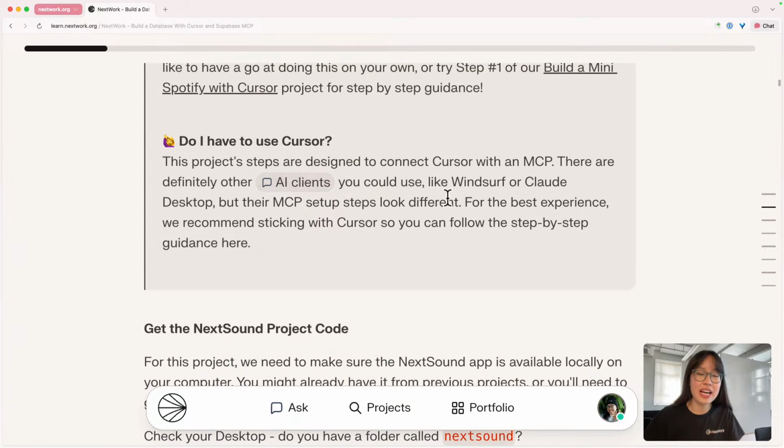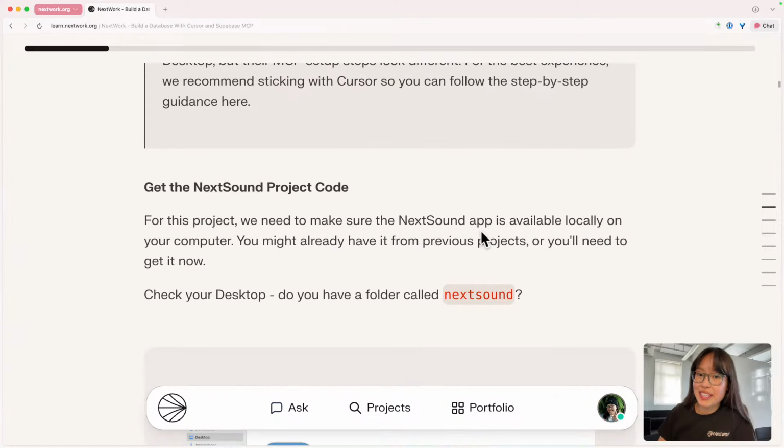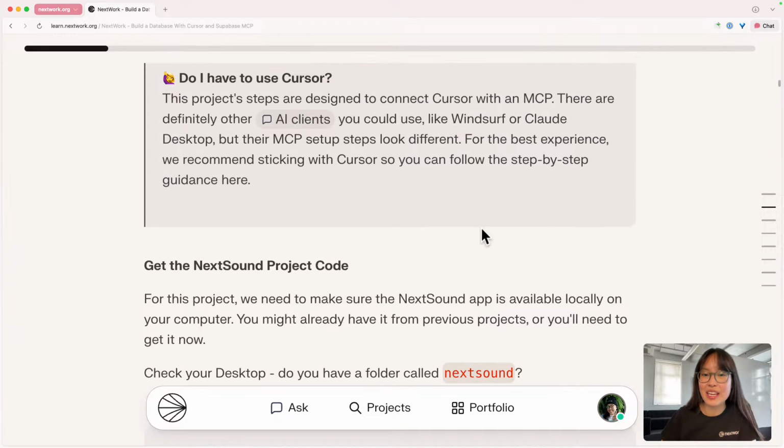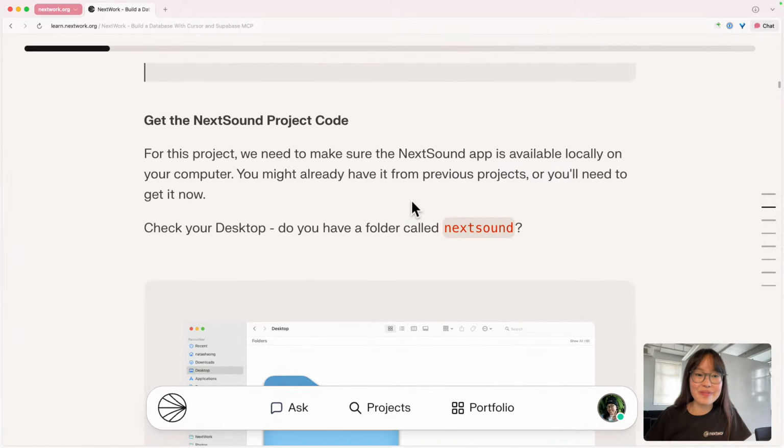You've got different kinds of AI clients that you can use. Cursor isn't the only client out there that can connect to an MCP, but we do recommend using Cursor. The whole project is designed around it, so you will get the best experience.